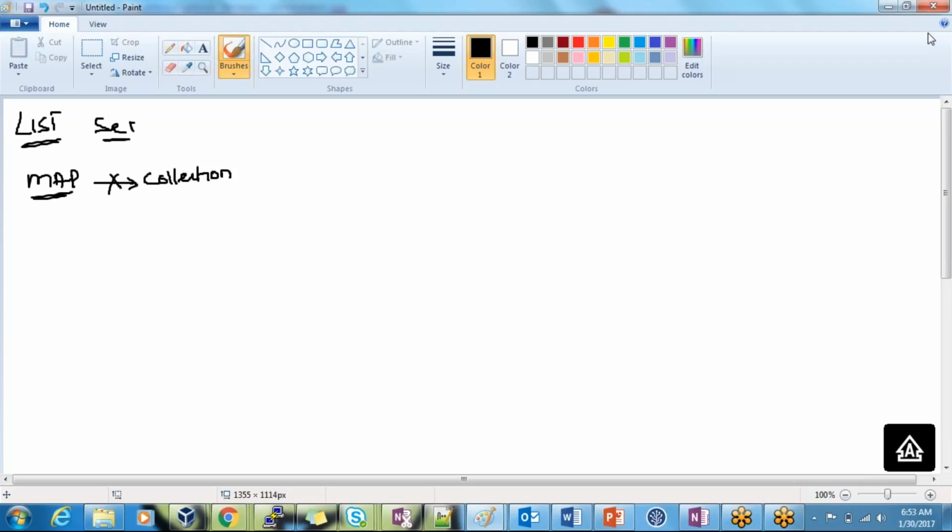Your collection interface works with individual objects: you can add objects and you can remove objects, and there is no linkage there. Let's say I want to maintain some reference for each object. What are the objects you are putting there? I want to maintain them in such a way that it is a key value pair.